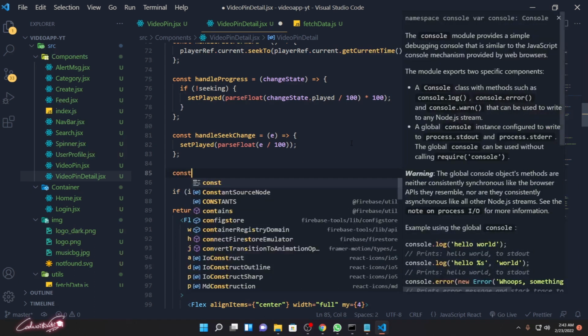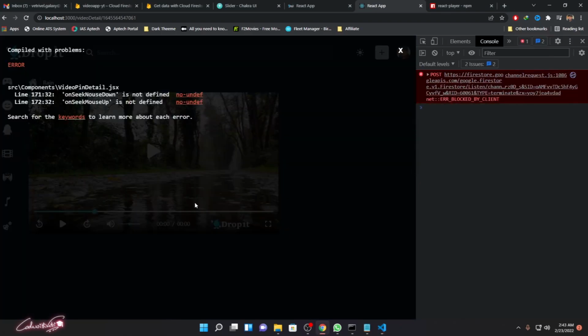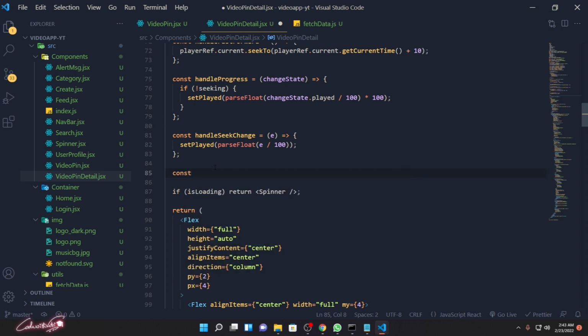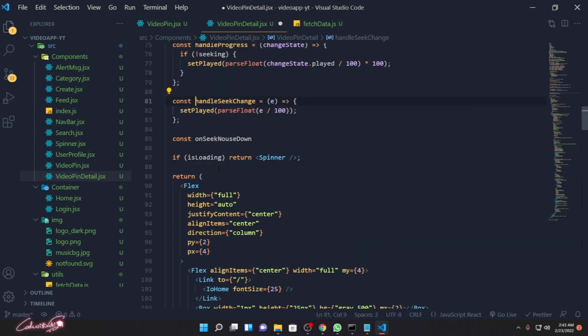Const. Okay, so let me check whether that is working or not. This method is showing an error, so let's fix that. Const onSeekMouseDown, not mouse. I think I made it mouse. It should be mouse. Let me change this to mouse. The handler equals, and this will also receive an event.